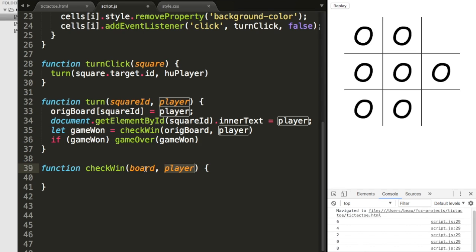The reason why we have to pass in the original board here and we don't just reference the original board variable in this function is because later in this program we will be passing in things that are not the original board, that are different versions of the board than what the current version of the board actually is. You'll understand that when I get to it.